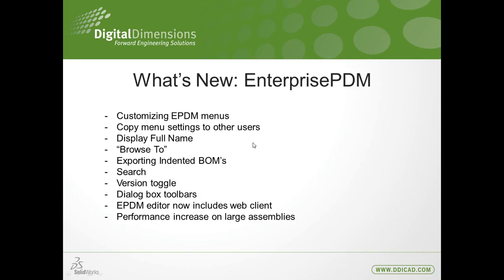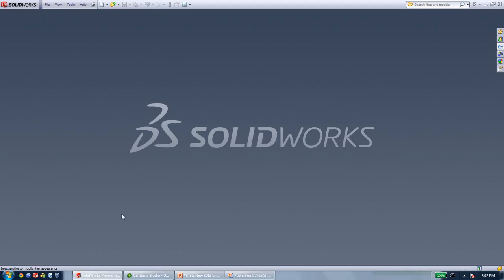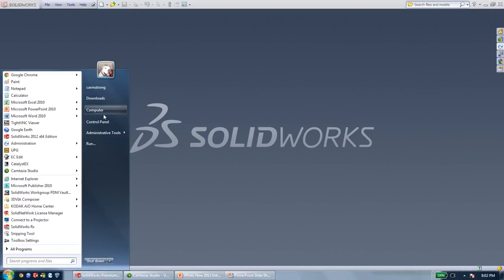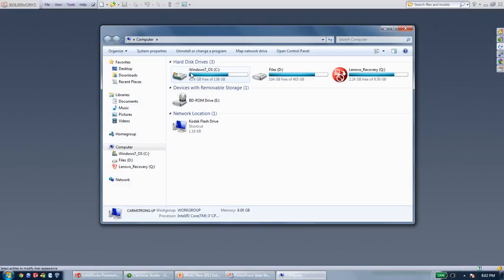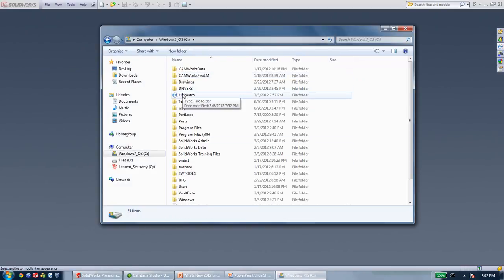Here's a list of some of the new features for Enterprise PDM, again, for year 2012. Now I'm not going to read through each one of them, some are bigger than others, but I'd like to just jump into the software and show you some of these additions. So without further ado, let's get into this. I'm going to go ahead and call up my local view. Okay, so go to my local view here.